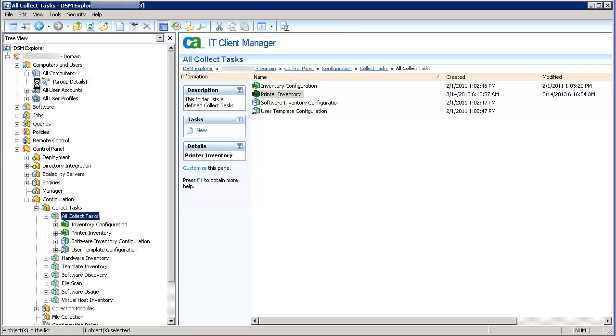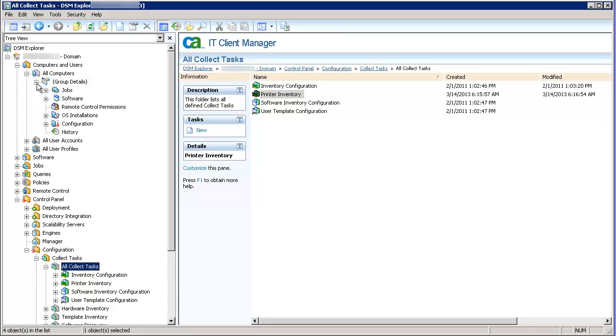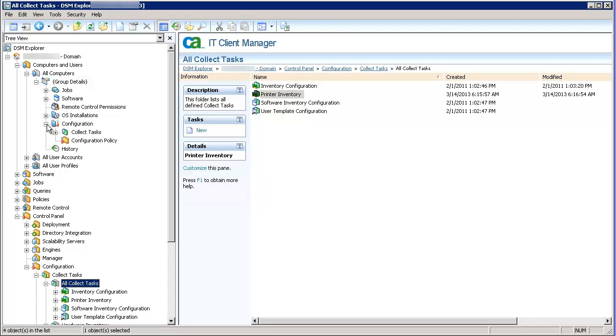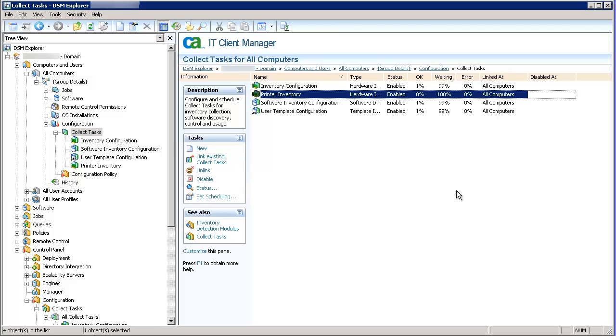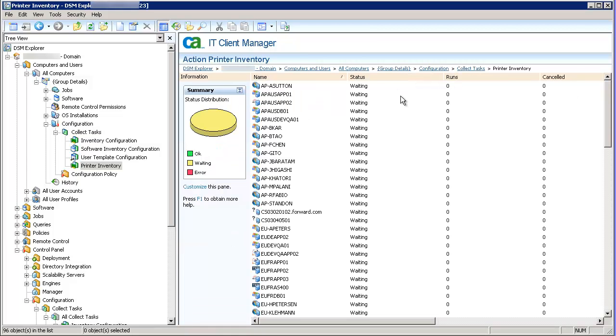Expand All Computers, Group Details, Configuration, Collect Tasks. Double-click Printer Inventory and the individual status of all computers will be displayed in the right pane.